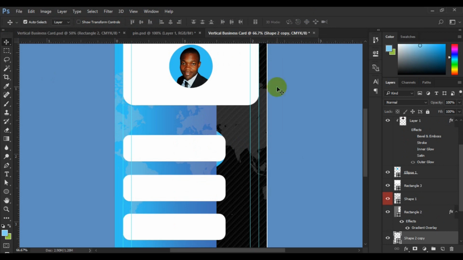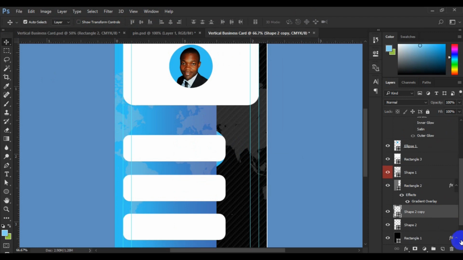And you have to duplicate the shape to the rest. And press Ctrl J to group it, then Ctrl J to duplicate. So you can use your arrow key to move it down a little bit.